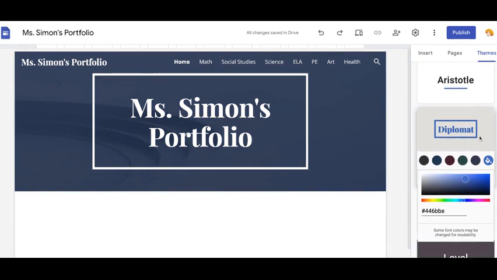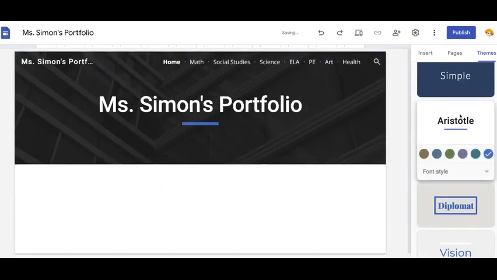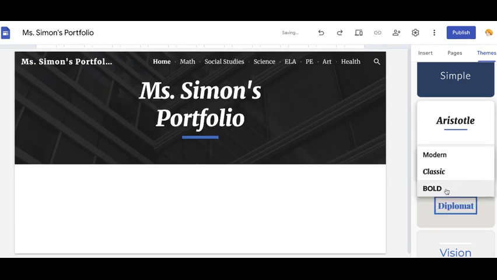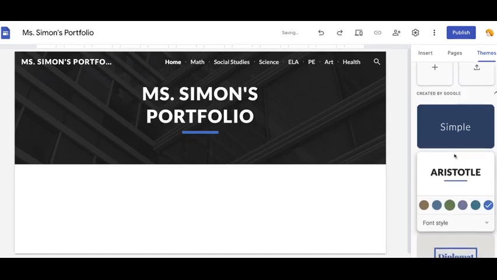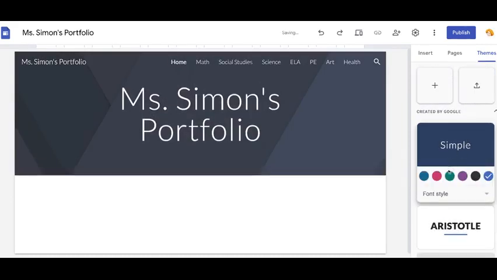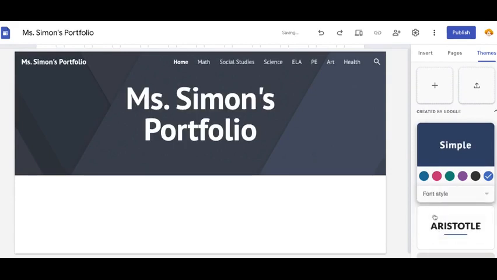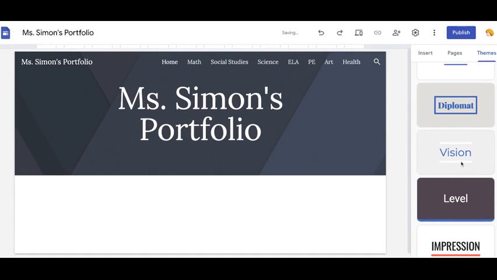All right, so another thing you can do is change the font. So you'll see that there's font styles here. And it just gives you a couple options for each one. There's modern, classic, and bold. So if I click on that one, right, it gives me a different style of lettering. So again, each one has a different set of 3 font styles that you can choose from.